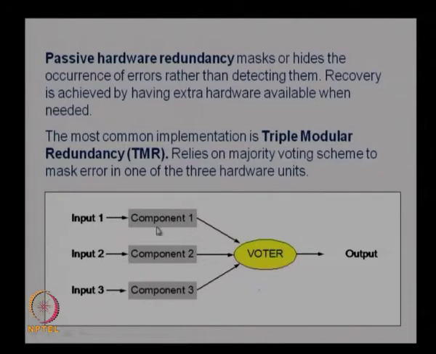So, you can see here that 1, 2 and 3 will be identical, and if one is different from 2 and 3, then the output from 2 will be taken. Or if 1 and 2 are identical, then the output from 1 or 2 will be given as the output, and 3 will be disconnected. So, in any case, if there is one error, then this one error can be easily masked by this system. That is why it is known as a triple modular redundancy.